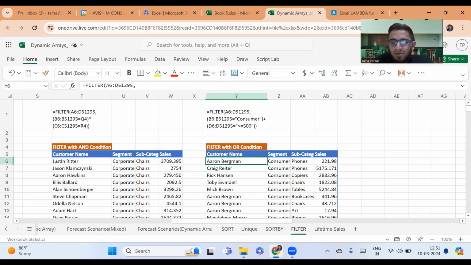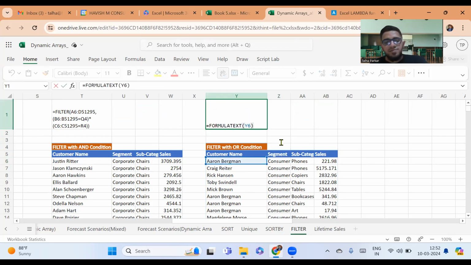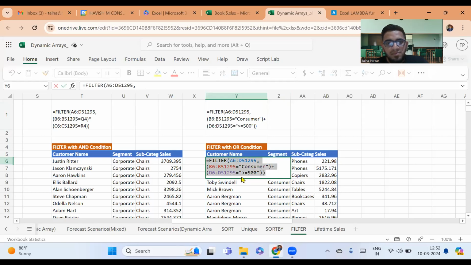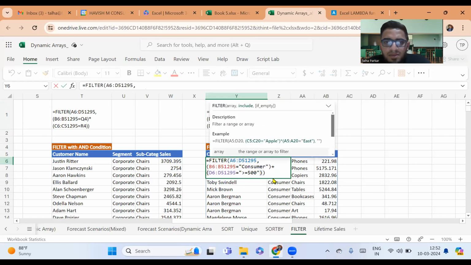And like you all know, in an AND both the conditions have to be true. In an OR, either one of the conditions has to be true. So if I'm not putting the double quotation marks, then also it's working. But if I'm putting quotation marks, it's not working.